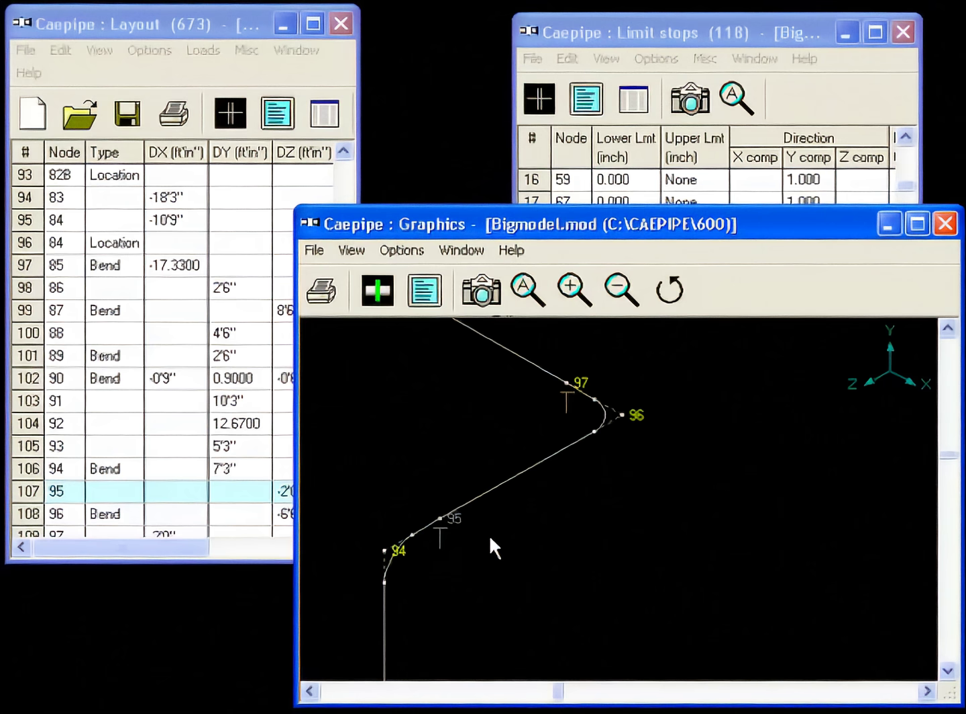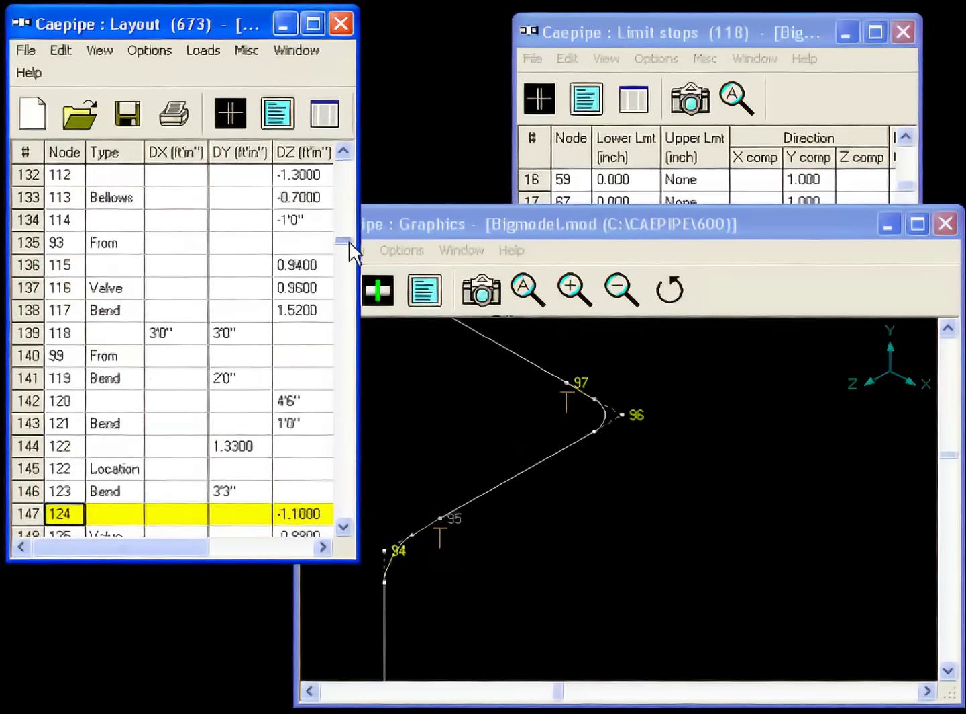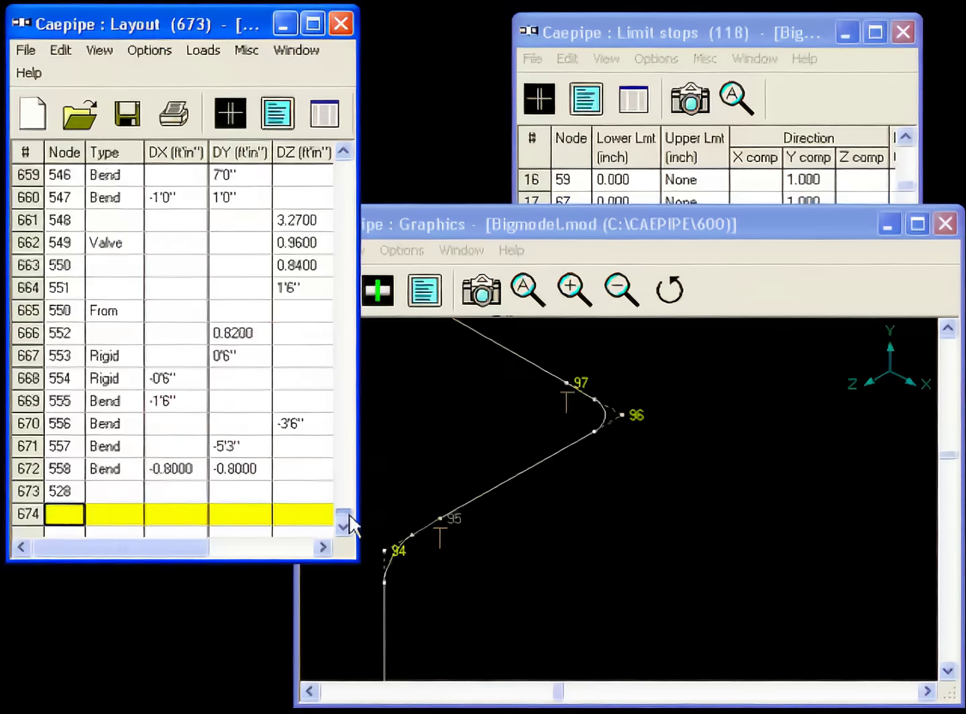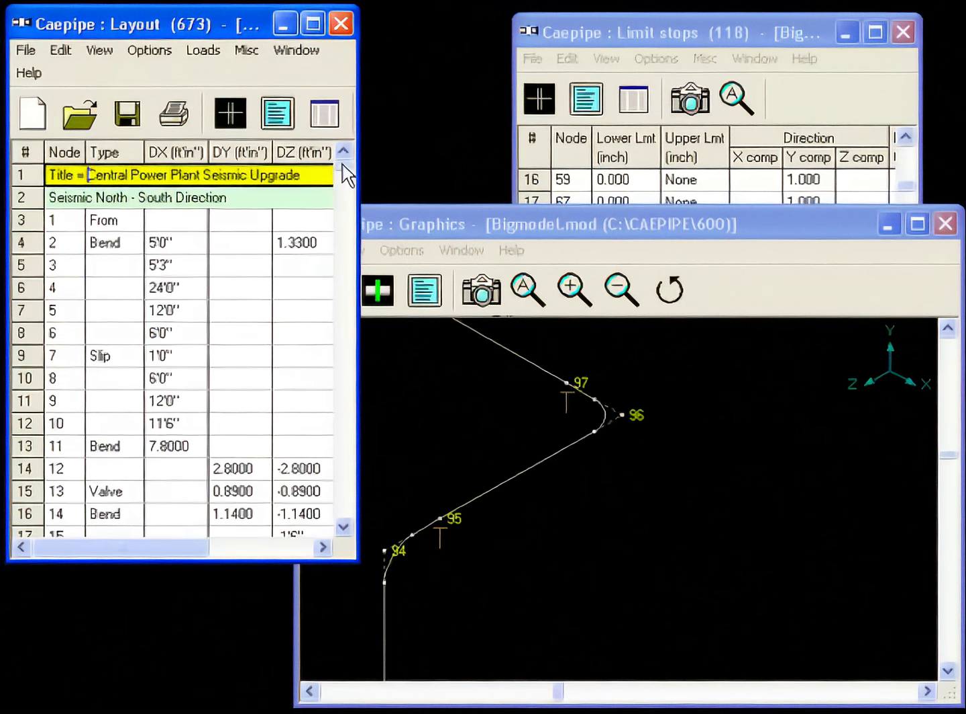Kpipe uses memory mapped files for extremely fast data access. For example, let's try scrolling in the layout window from top to bottom. We can see how quickly the node highlight bar anticipates your movement.